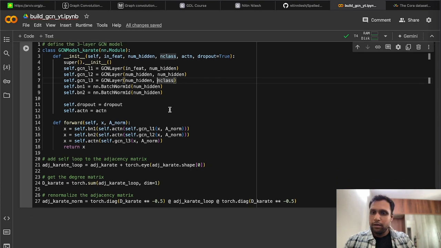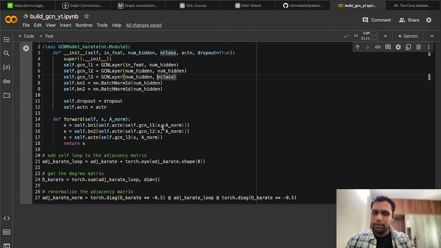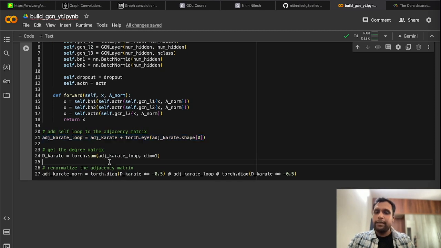Again, in the forward pass, GCN, the first layer is followed by the activation function, then batch normalization, the second layer, activation function, batch normalization, and finally the third layer. So what I'll do is take the adjacency matrix and do the pre-processing like I did before. I'm doing A plus I, then computing the degree matrix and then doing the renormalization part.